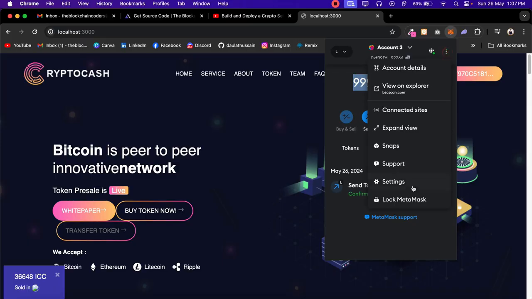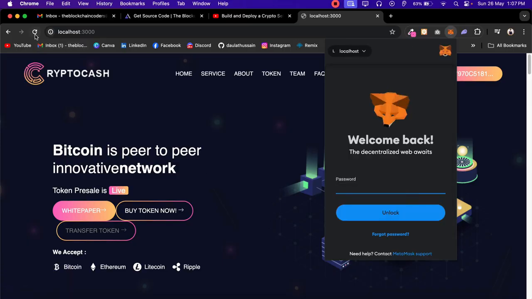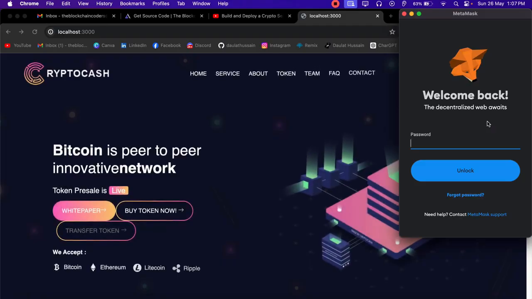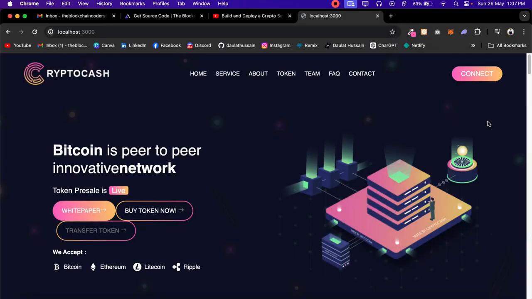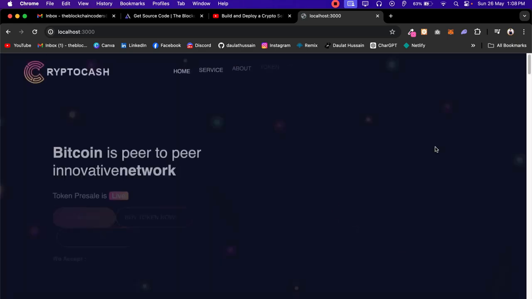What I will do is first log out from the application to show you that everything is working fine. You can see I'm not connected. It will open the MetaMask. I can simply pass my credentials, and here I'm connected. It will reload, and here I'm connected with the application.